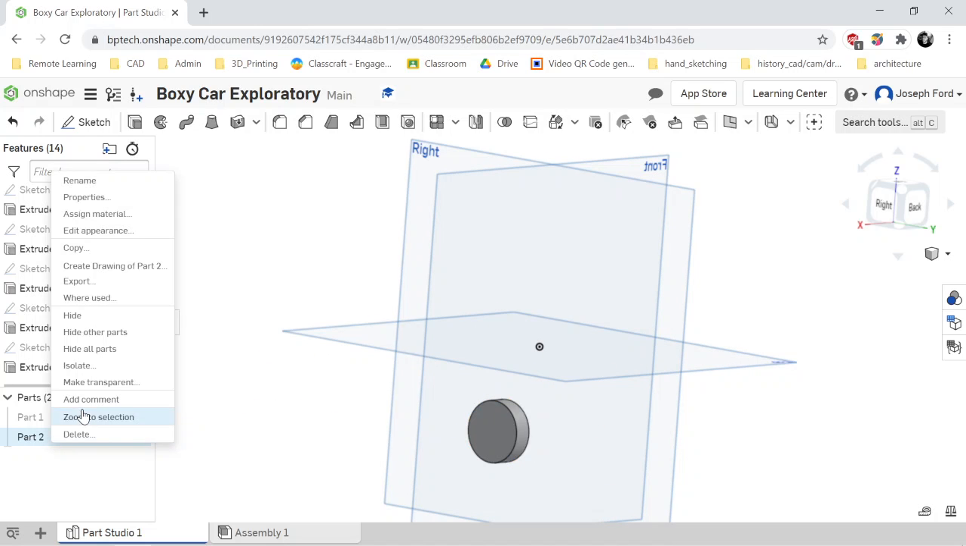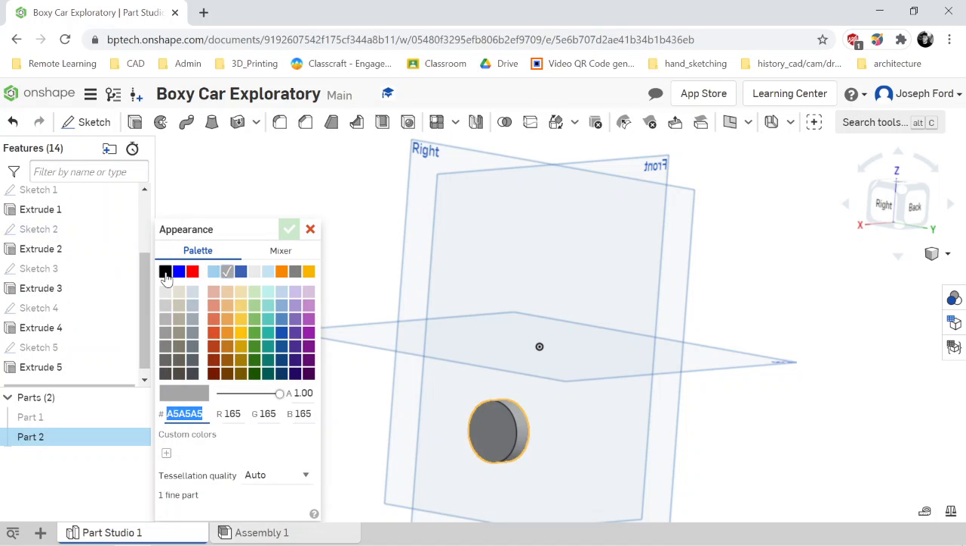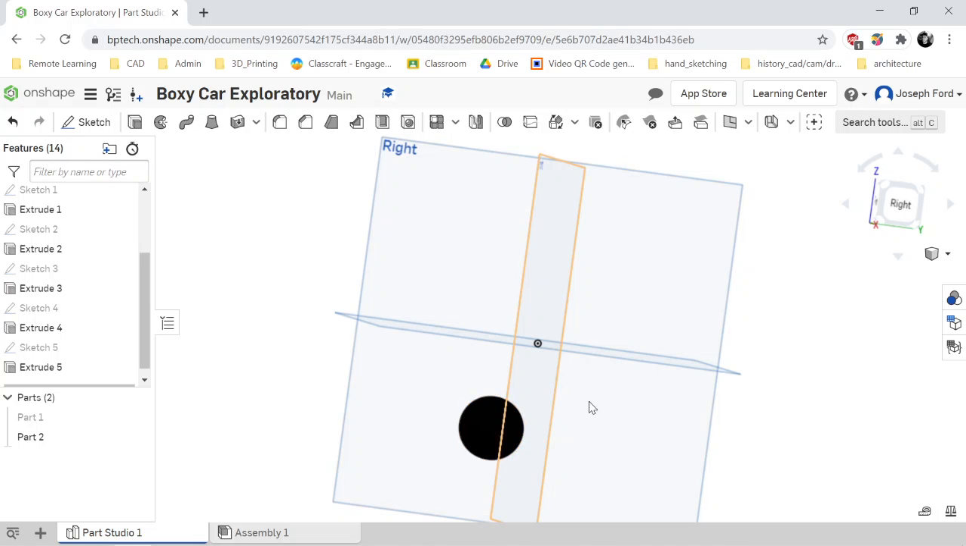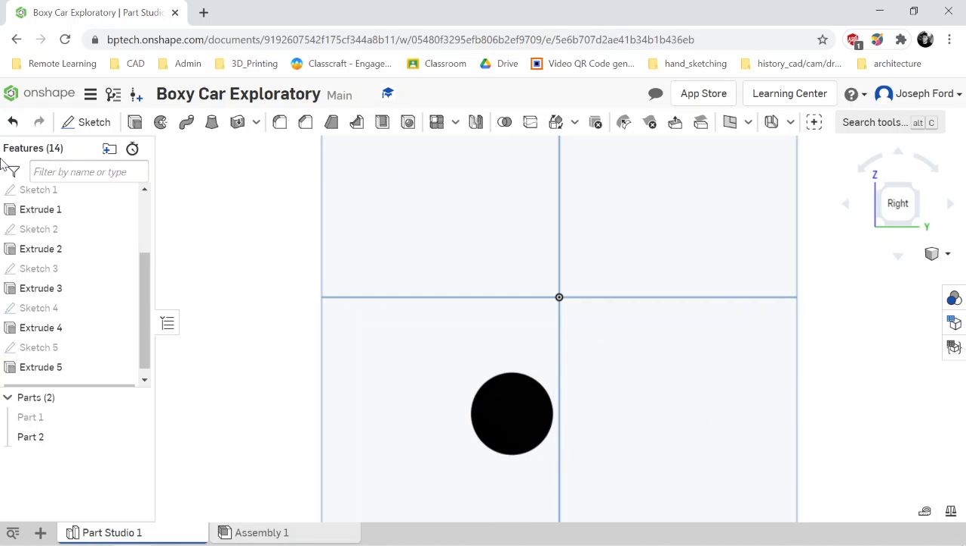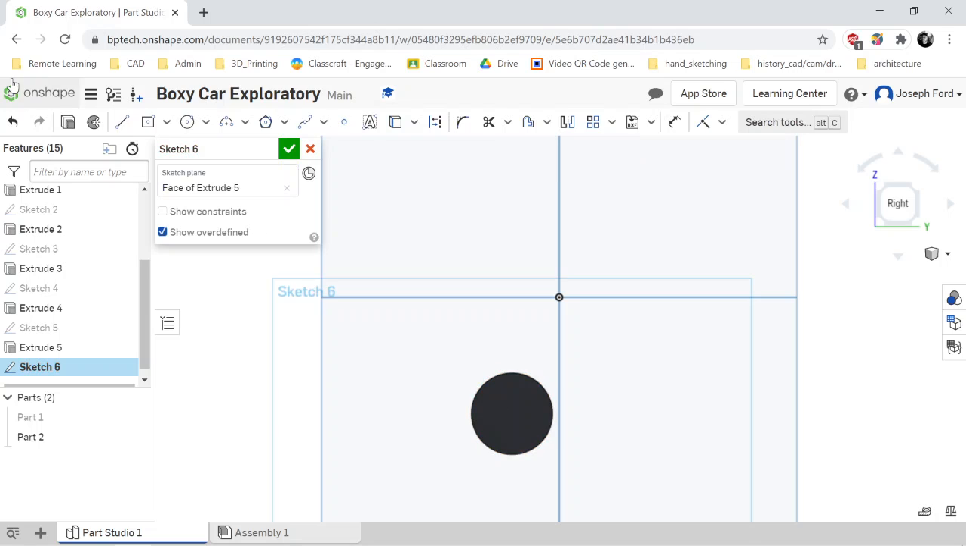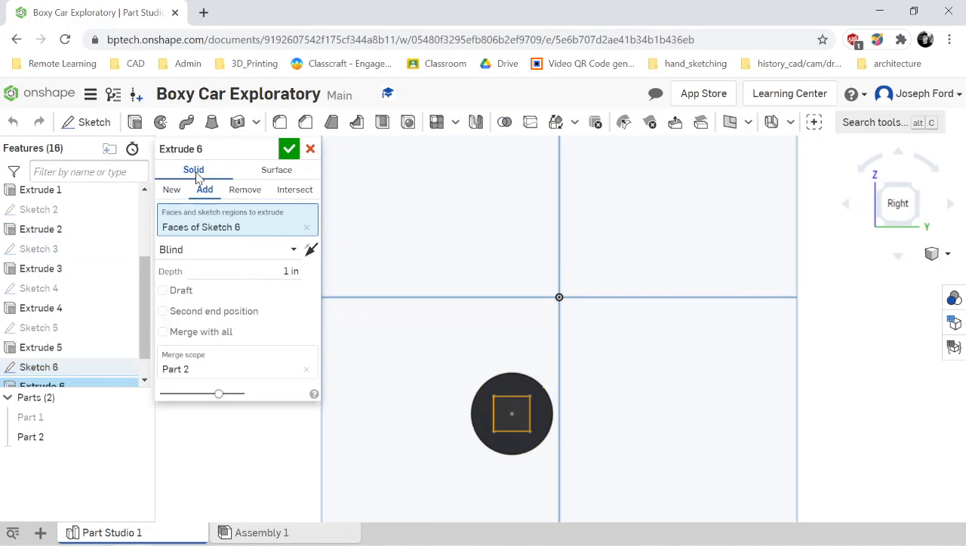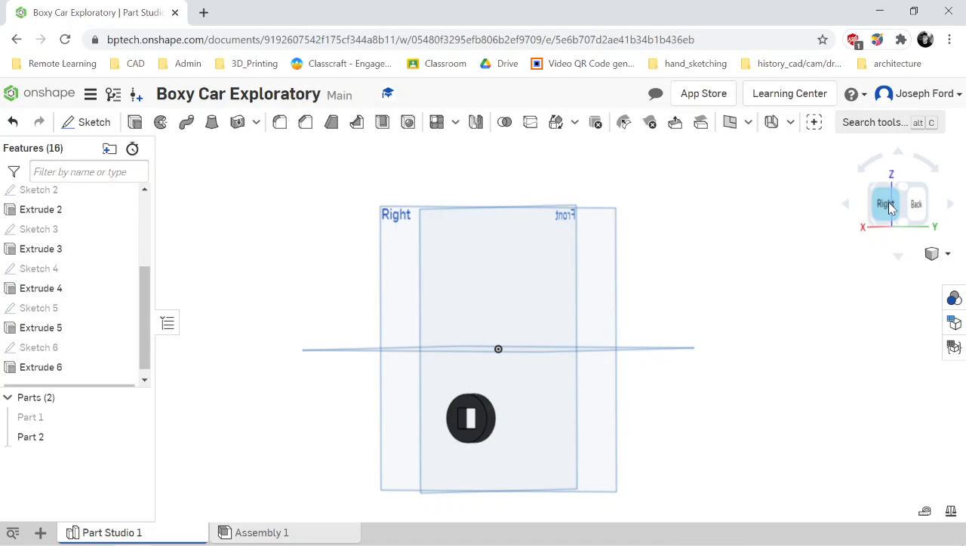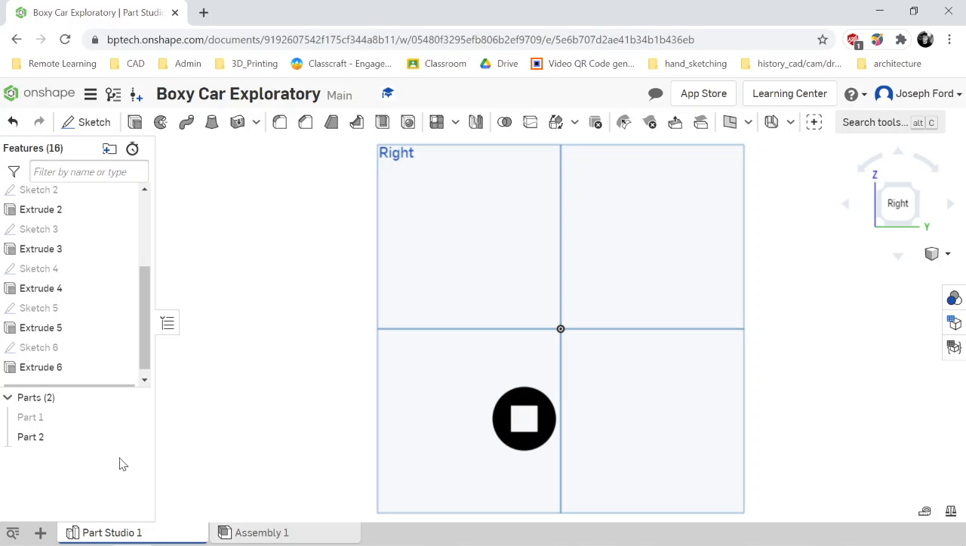If I right click on part 2, I'm going to edit appearance and make that black also. And if you wanted, you could cut into it and make it look like a rim. So why don't we do that? So sketch, click on the front, and then maybe I'll plug in a square into here, and then I'll cut that square out, remove, check it off. Now I have a square wheel going on there. So again, this is very basic. I'll make another one that's more complicated, but this is good for a beginner.